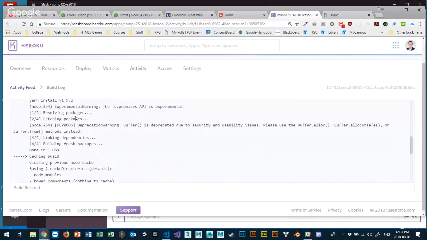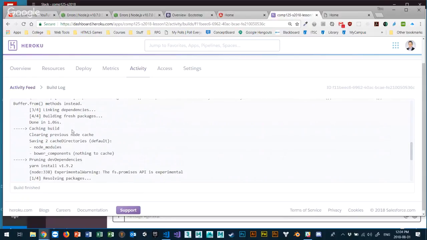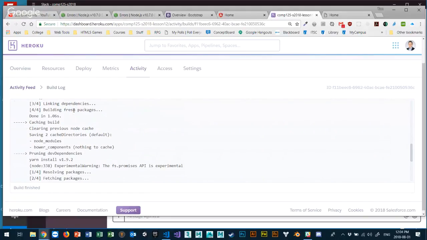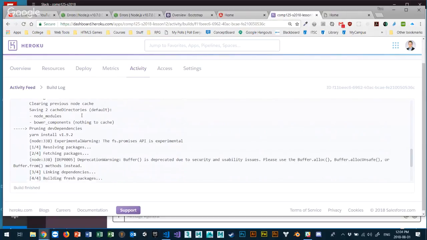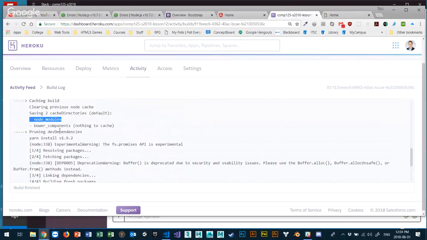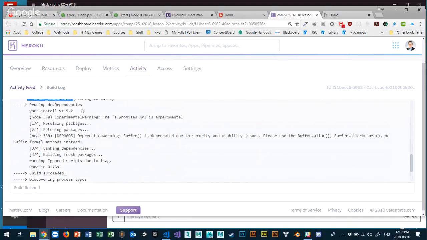It fetches the packages if I need to, and then it says linking dependencies, building fresh packages. It almost installs everything again for us. And then clearing previous node cache, saving to cache directories, node modules, and any Bower components. Before, we didn't use Yarn, we used Bower. I think I talked about that earlier in the course. We don't use Bower, but it supports Bower just in case you use that package manager instead of Yarn or NPM. And then it prunes development dependencies because we don't need them.